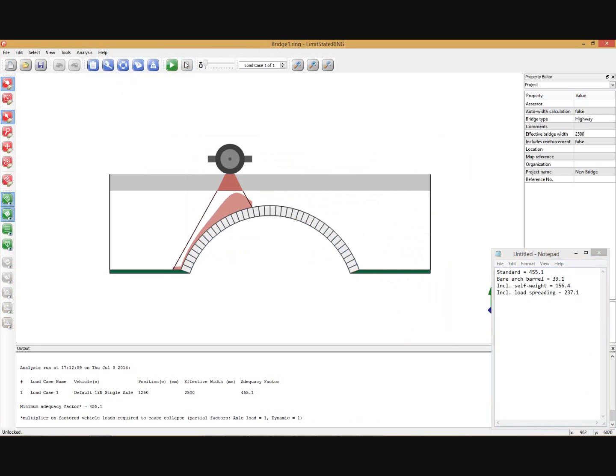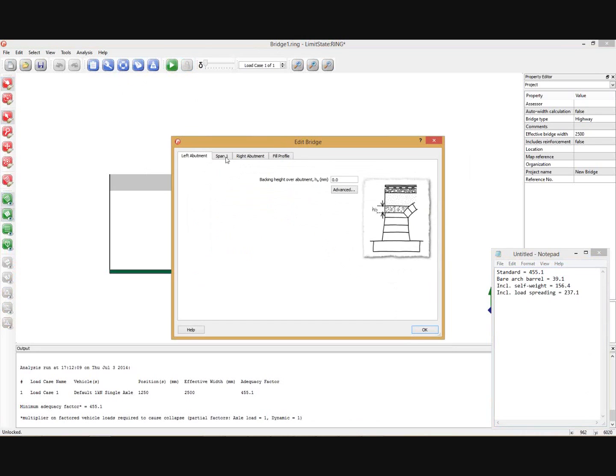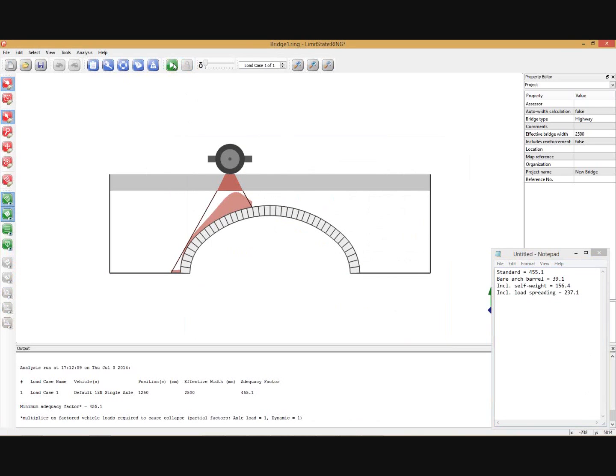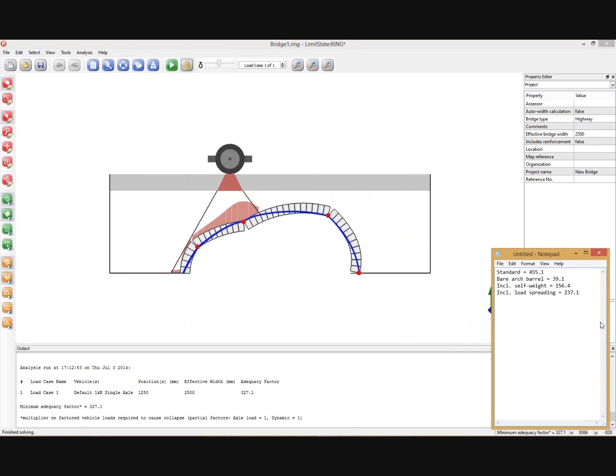However, there are other very important things. For example, we've kept the default shape, which is segmental. What we could do is explore different shapes. For example, I could look at a free-centered or pseudo-elliptic profile and see how that changes the capacity. You can see that actually it makes quite a big difference. It reduces the capacity down to 327.1.